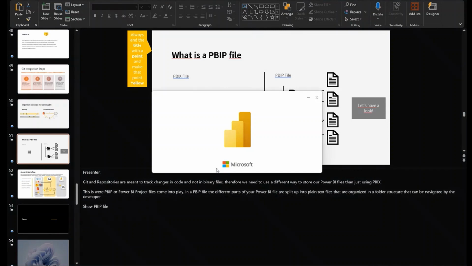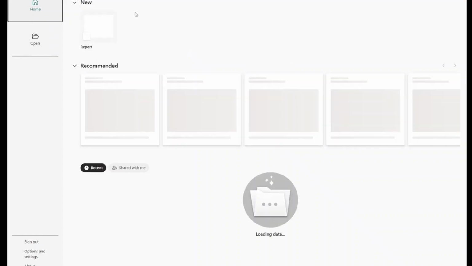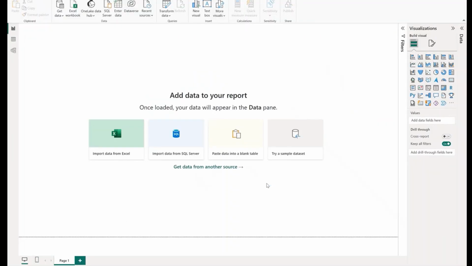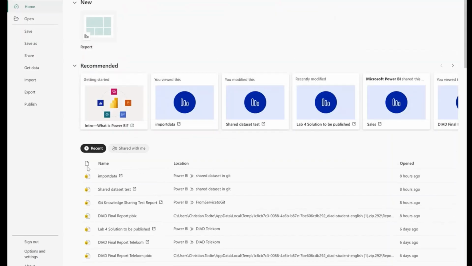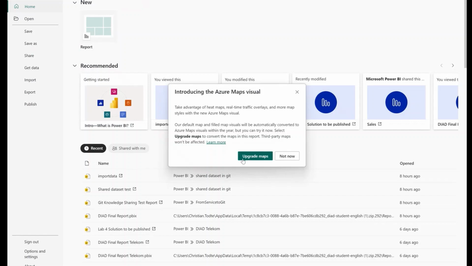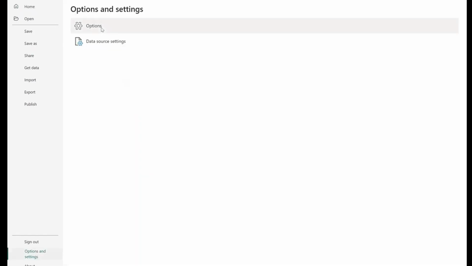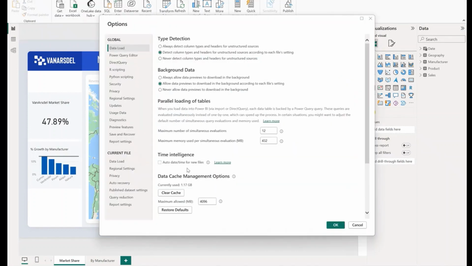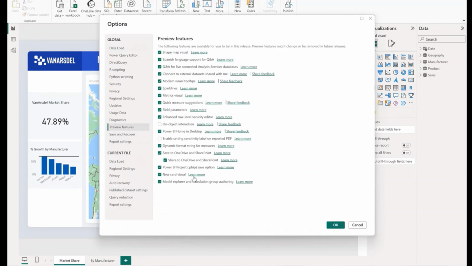And I'm going to open it. So the thing that I'm going to open is this. I'm going to open just a normal PBIX file, and then in the preview features, you can actually enable the option to enable saving as, yeah, there we are, preview features. You can enable the save option to PBIP.